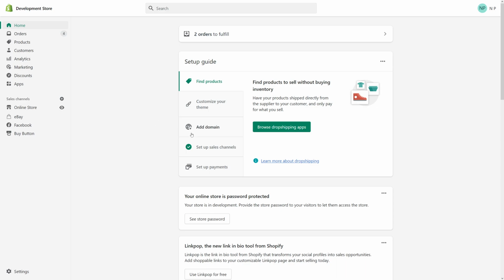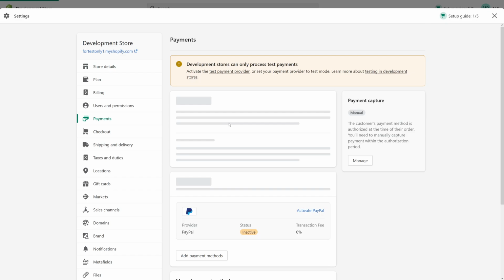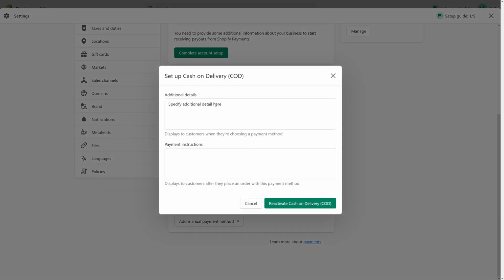So first, log into your admin panel and then click on settings. Then look for payments and scroll a bit down where you see manual payment methods. In the drop down menu, just select cash on delivery, and in the first field you just have to include some basic details about this cash on delivery service you offer and payment instructions which your customers will see once they place the order.